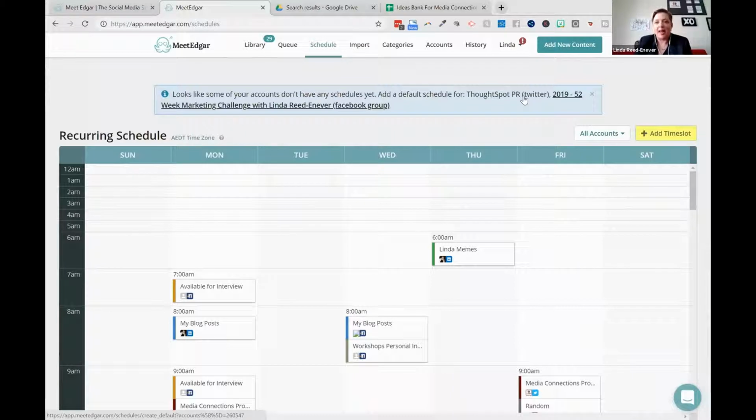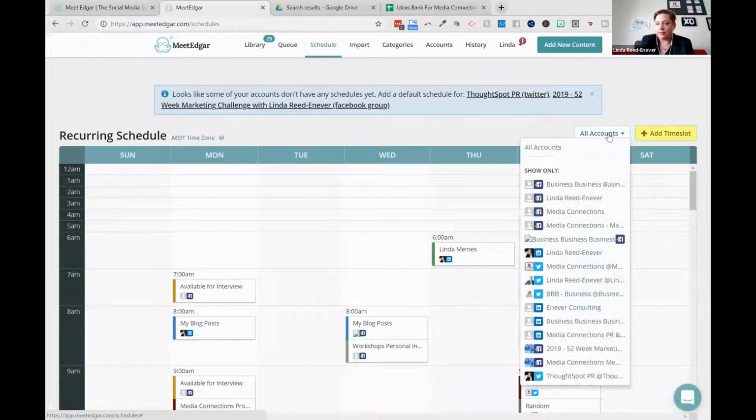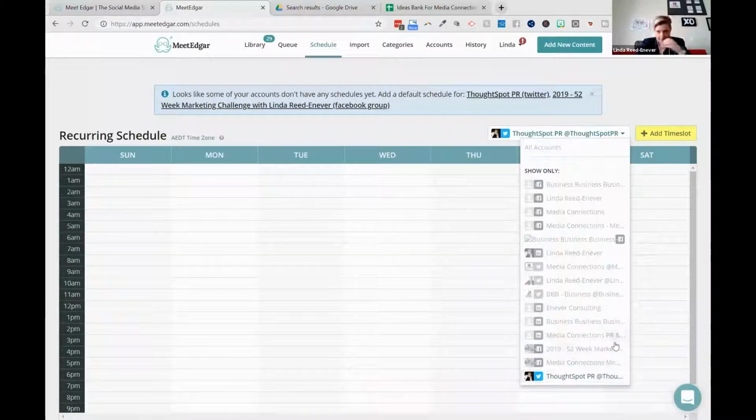Now see, it tells me really well. This is what I love about MeetEgdar. It tells me I don't have something for ThoughtSpot PR and I don't have anything for the 52-week marketing challenge. So I could create a random schedule in there. Now, at the moment, I've been delivering my challenge group stuff very, very manually, so I might look at automating that over the next little while as well. So I can choose to show only accounts. I can choose to show a Facebook group, a Twitter account, whatever one I'm looking for. So I'm going to go to the ThoughtSpot PR one, which is completely blank at the moment.